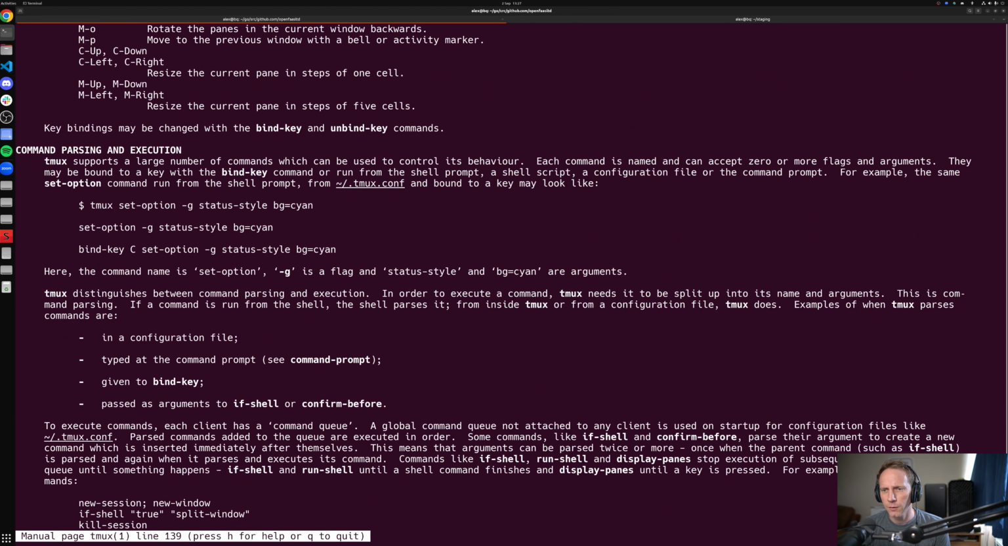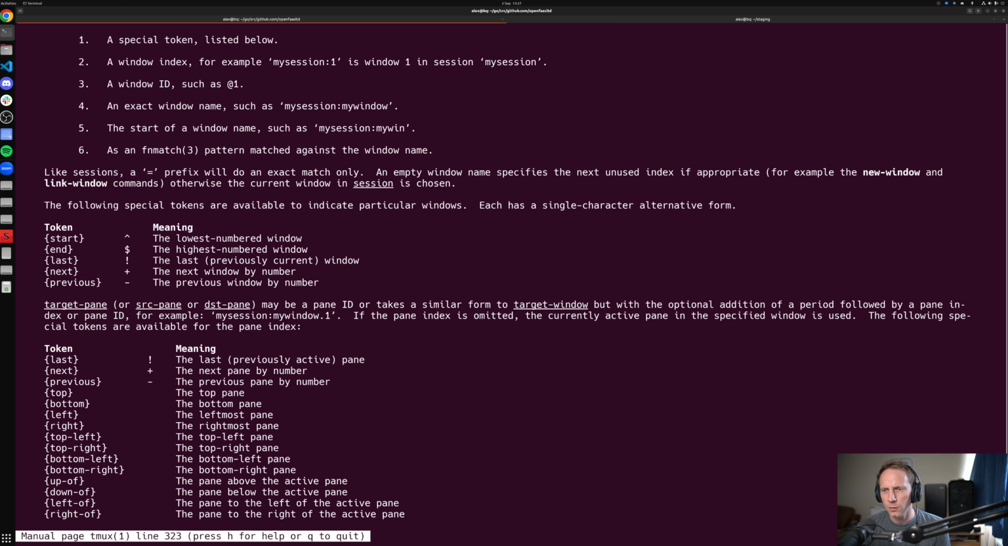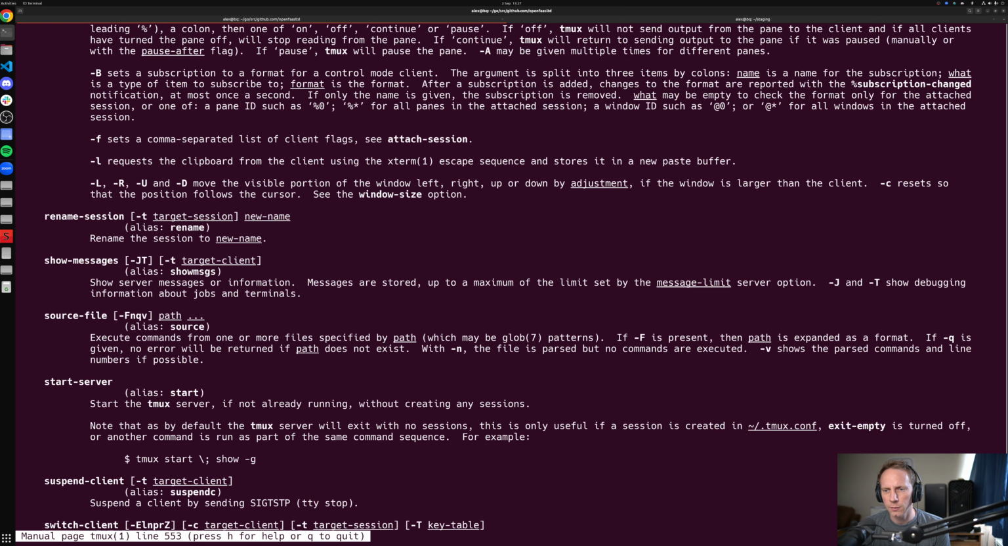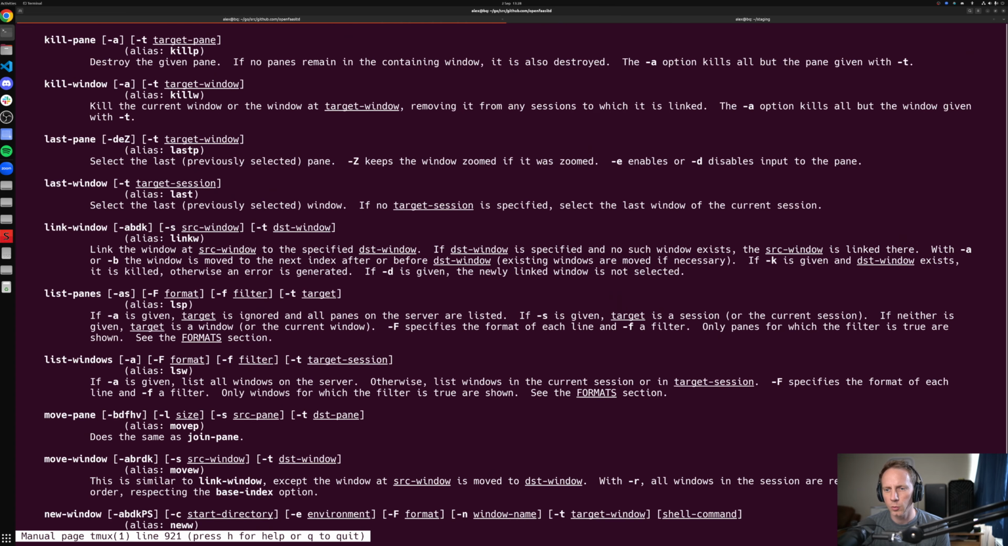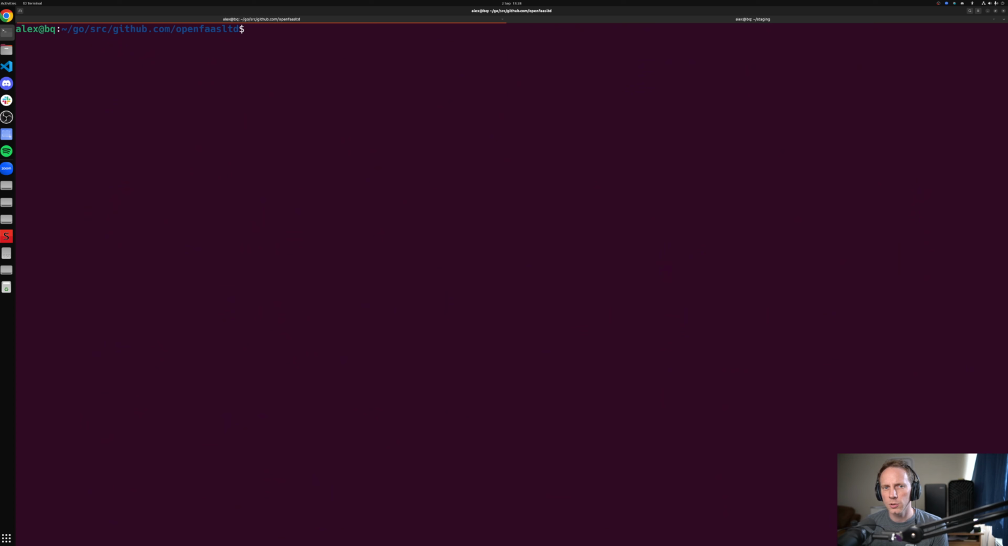Now, the man page for tmux is just like all the other man pages. It's very difficult to parse. There's no clear examples of how to use it. But there's a lot of data, a lot of examples on Google. What I want to show you is just the simplest way that I use it.